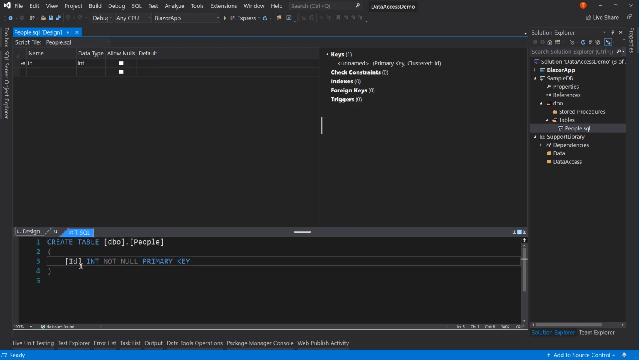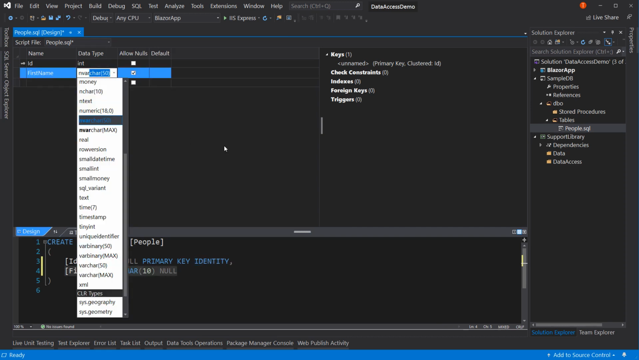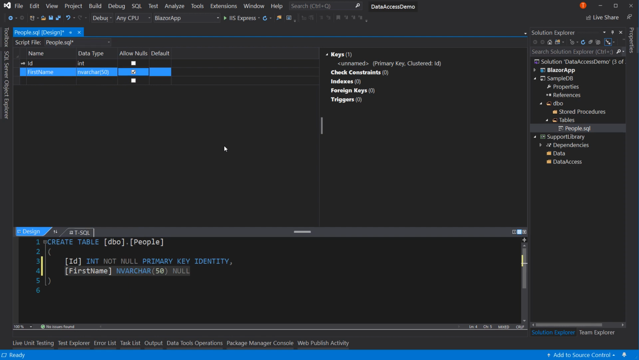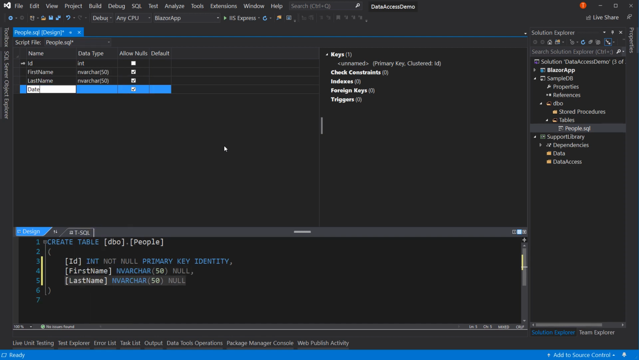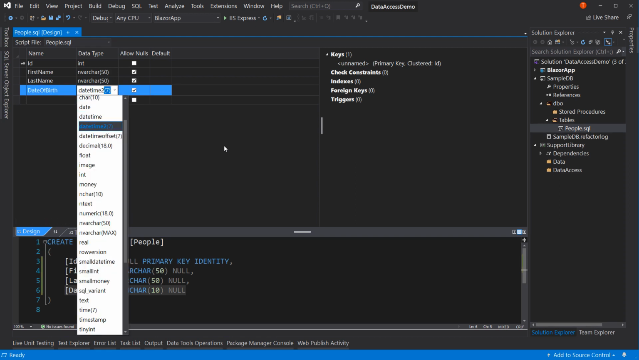The People table has an ID. It's an int, not null, primary key. And we need to make this identity, which means it's going to auto-increment that ID. Very important to have that auto-incrementing ID. All right, so first name, varchar, let's leave it at 50. No, you can't have a null for your first name. Last name, same thing. And we'll have date of birth, if I can spell that right. There we go. And that'd be a datetime2.